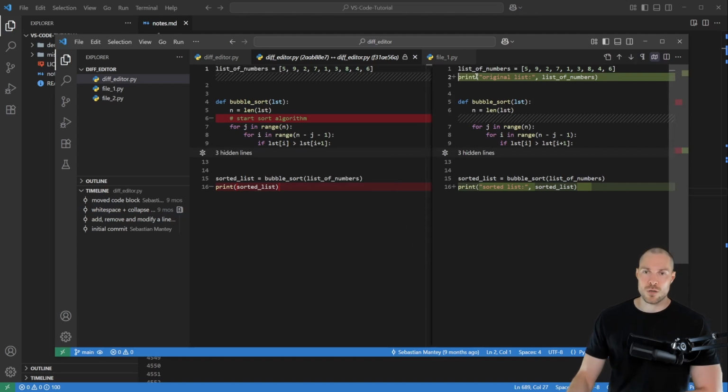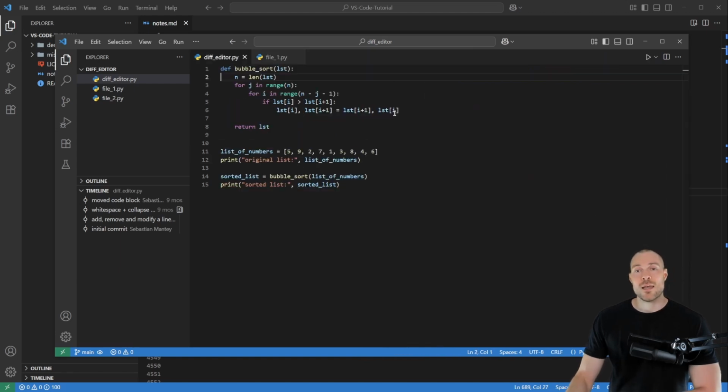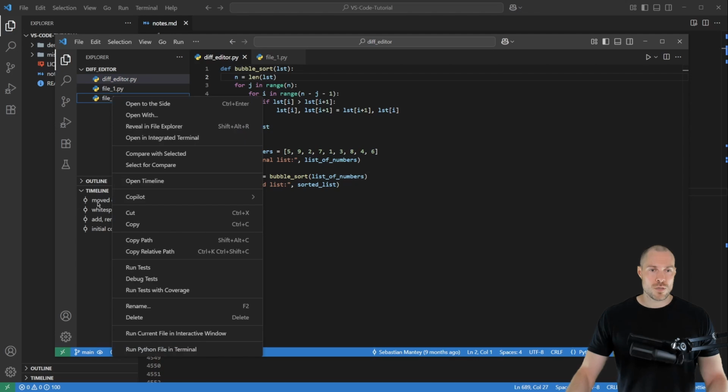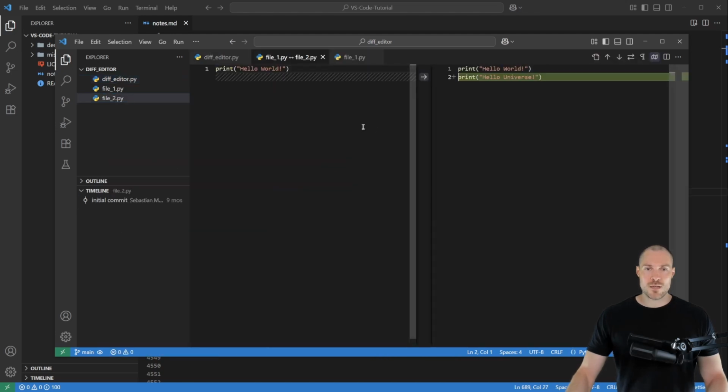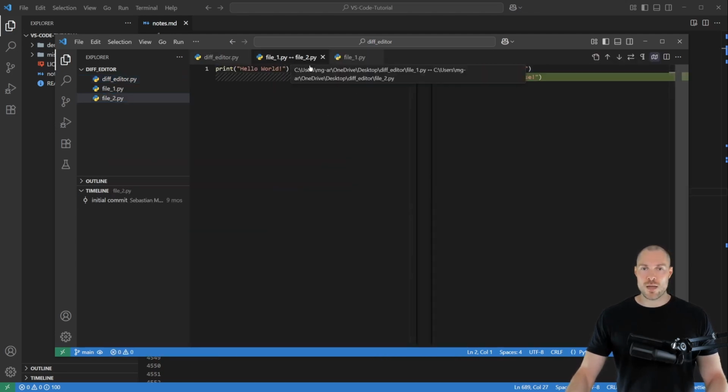So we have our modified lines, but also this trailing white space here. Okay, so that's that commit. And just as a side note, you can actually use that select for compare command with any 2 files. So for example, if you want to compare those 2 files here, then you would right click file 1 and then select for compare, and then right click file 2 and compare with selected. And this way then you can compare those 2 files with each other.